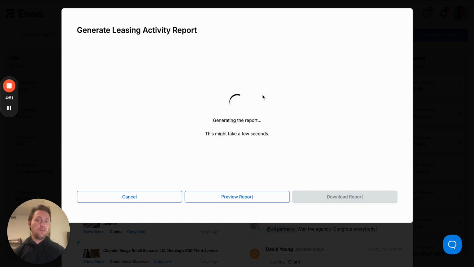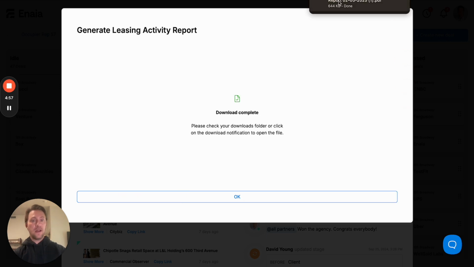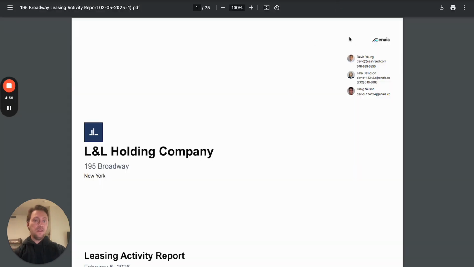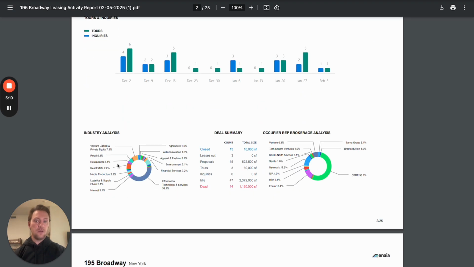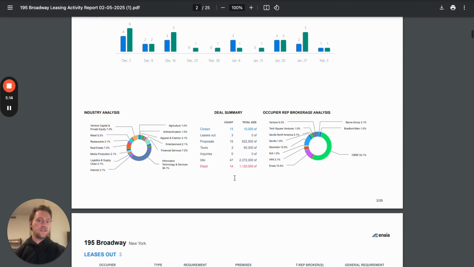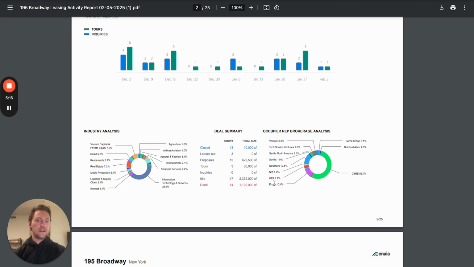And we've really tried to build a best-in-class leasing report for your clients. We've heard tons of feedback of clients that love this. This Anaya logo is not in your product. This would be a CB logo or a JLL logo or whatever company you're at, automatically captured. Here's the tours and inquiries over time. Here's the industry analysis of companies coming through the building. This is basically the DNA of the building and what your leasing activity is.